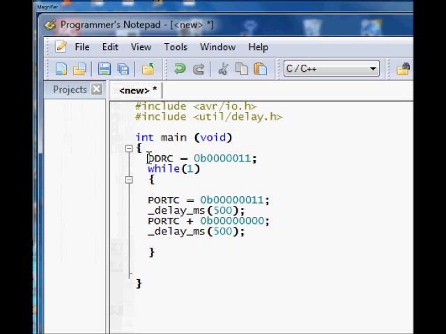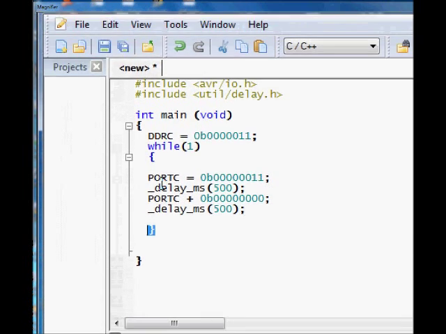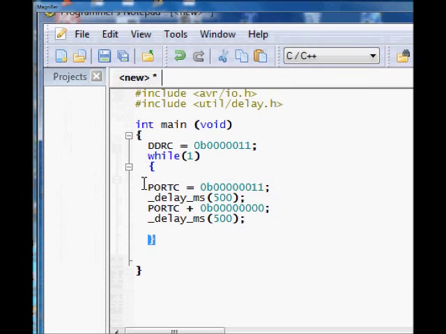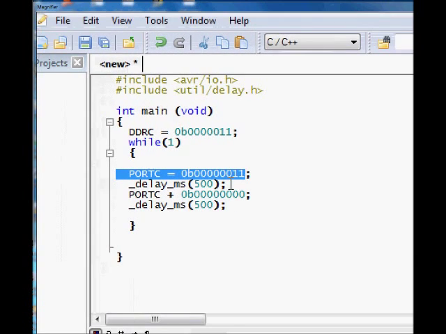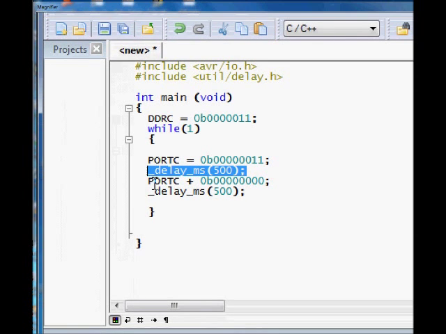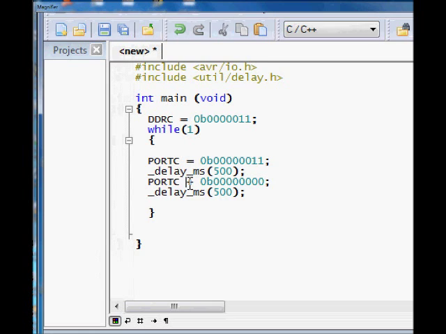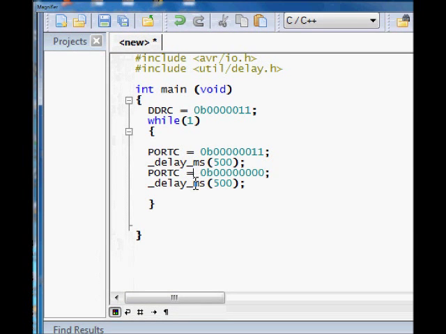DDRC is the data direction register. Here we declare DDRC LSB pin 0 and pin 1 as outputs. A 1 means output and 0 means input. Now the never-ending loop starts with a while statement. Inside this while statement, we declare port C pins 0 and 1 as high to make the LEDs on, and after that we provide a delay of 500 milliseconds. This delay_ms(500) gives a delay of 500 milliseconds so that the LEDs are on for 500 milliseconds. On the next statement, we declare port C pins 0 and 1 as low to make the LEDs off for another 500 milliseconds. This repeats forever within the while loop.